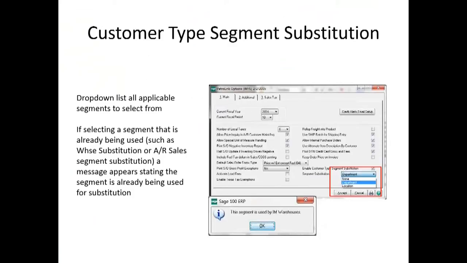If you select a segment that's already being used, such as a warehouse substitution for AR or a warehouse substitution or an AR sales substitution, you'll get a message that warns you about that. So you'll need to have a segment for this purpose when defining that GL.